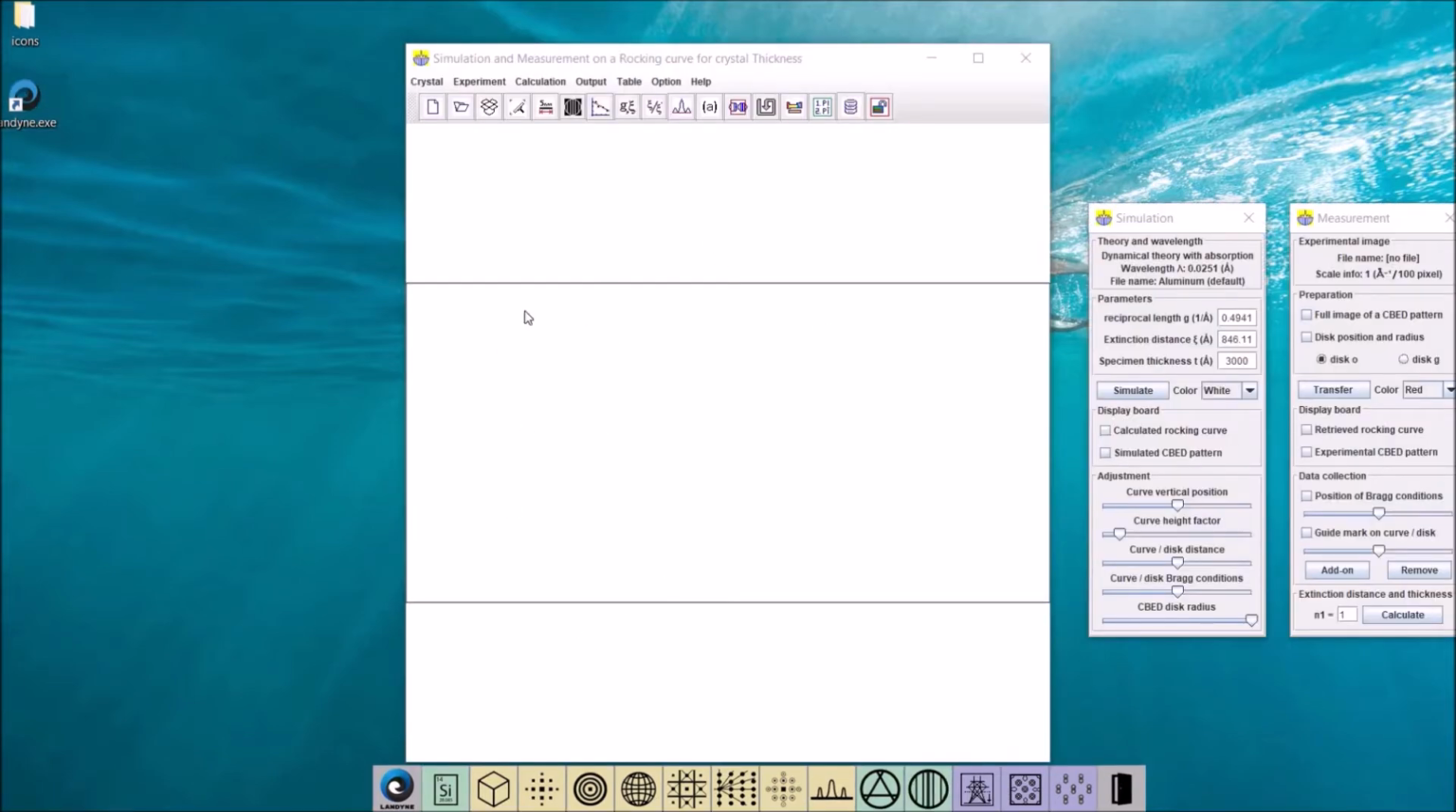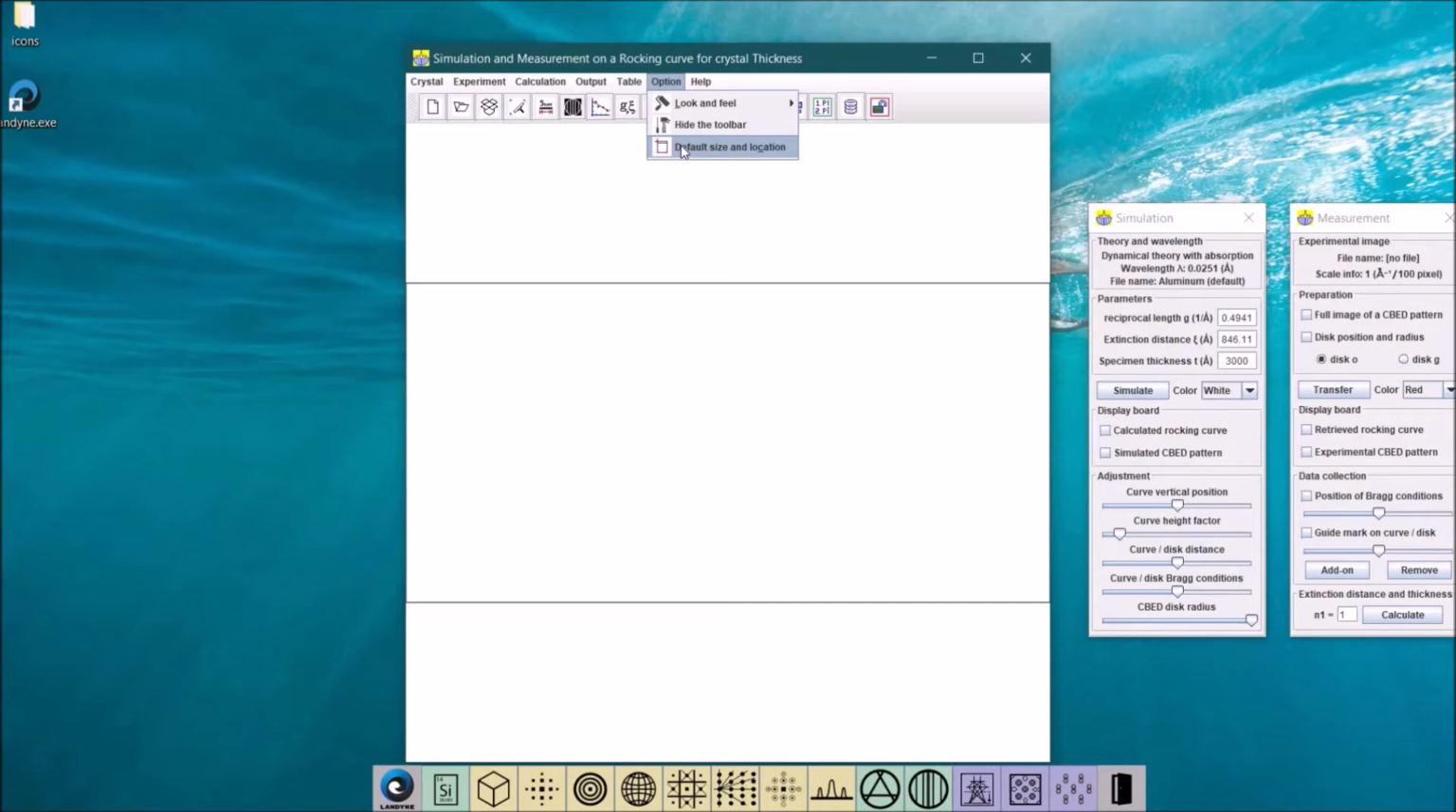Here is the graphic panel and two main dialogs, simulation and measurement. One application of the Smart is to simulate the two-beam CBED pattern. The other application of Smart is to measure the crystal thickness. We will first go through the drop-down menu. The graphic menu can be turned on or off, and it lists the selected items from the drop-down menu.